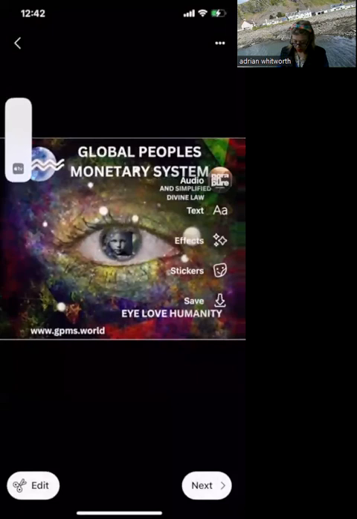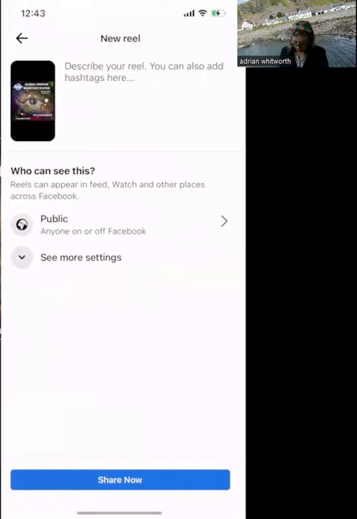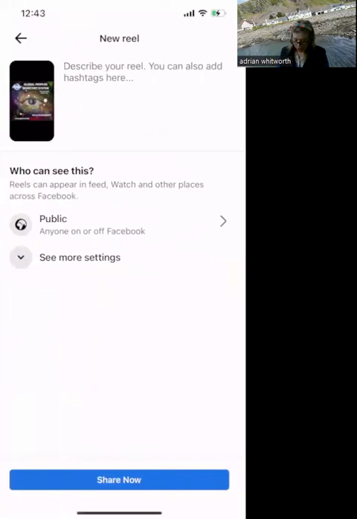Hopefully it should play. Maybe it's going to play after. Maybe it's not playing now because I'm doing this Zoom recording. Right, so then you want to press next. Then it'll ask you, describe your reel. You can also add hashtags. I tend to add a hashtag.